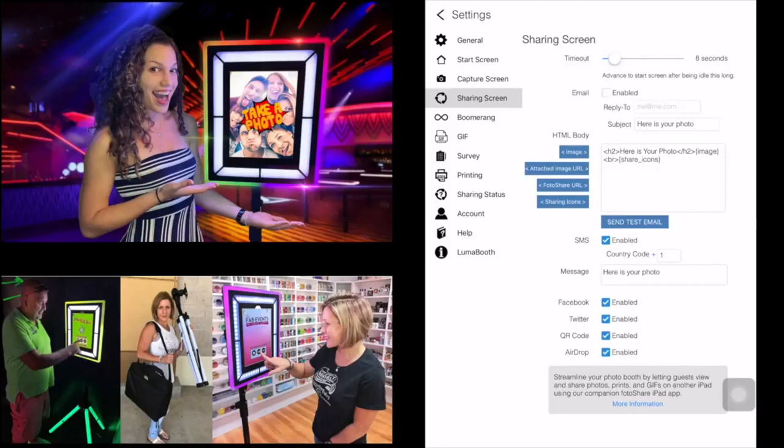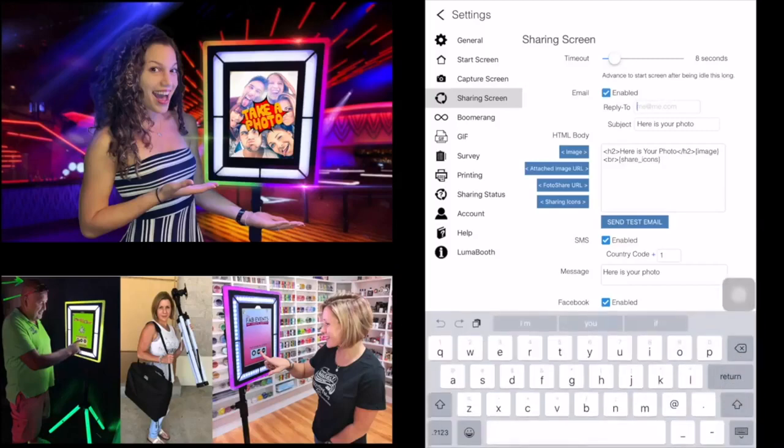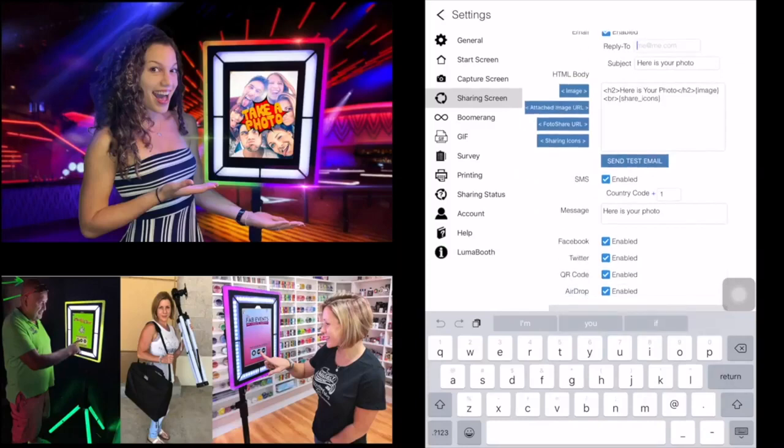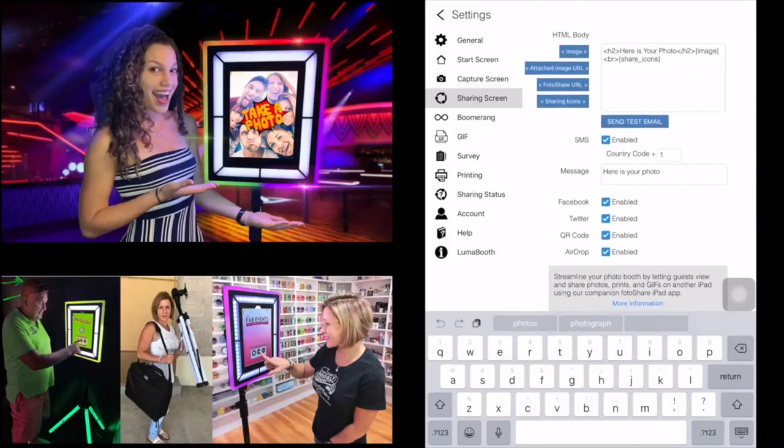Then for email, I have that enabled. You can put in your own subject, your own email, things like that. And there's a lot of other coding you can put in. You can send a test email. And then we have the SMS, so that's enabled. Same thing, you can have it say whatever you want. Here's your photo from fun photo booth parties, or John's test, or Michelle's wedding, or something like that.